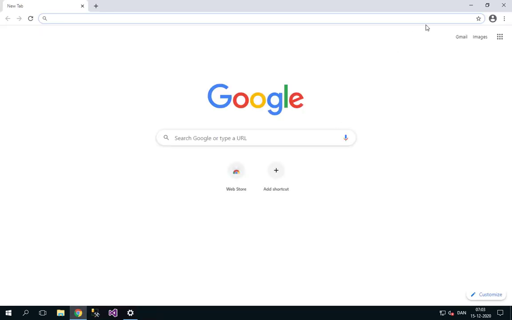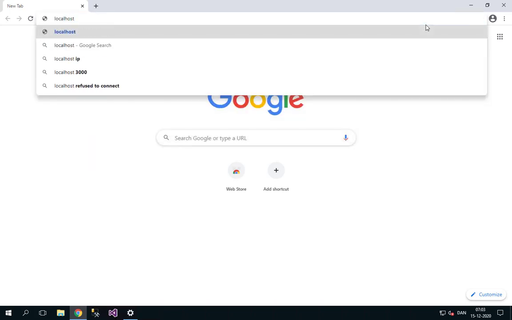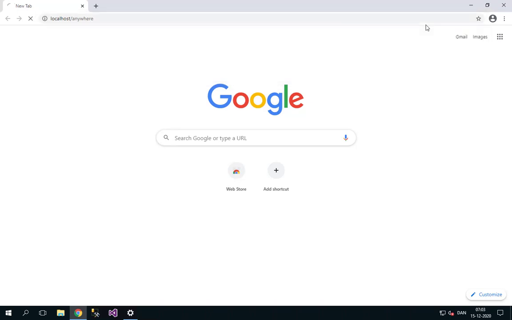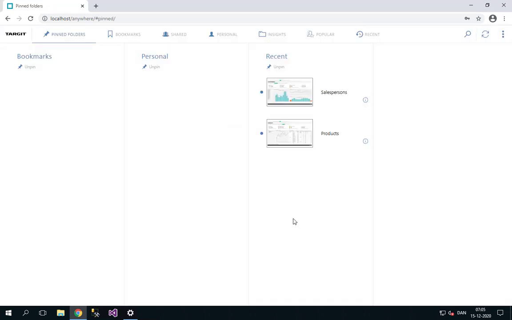and type in the URL for the Anywhere client, localhost/anywhere, where localhost is the name of your server. Of course, that might be different in your place. But once I run this, it might come up asking for a username and password. I will just do a login here.